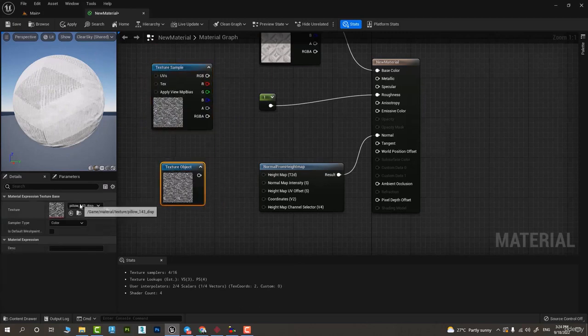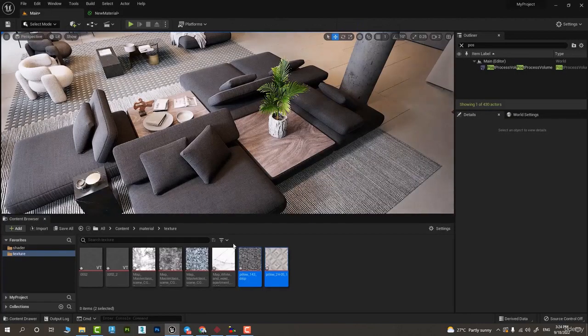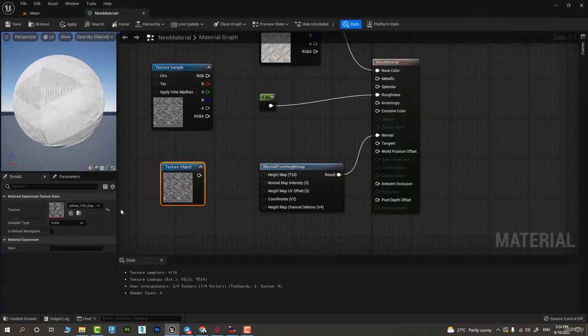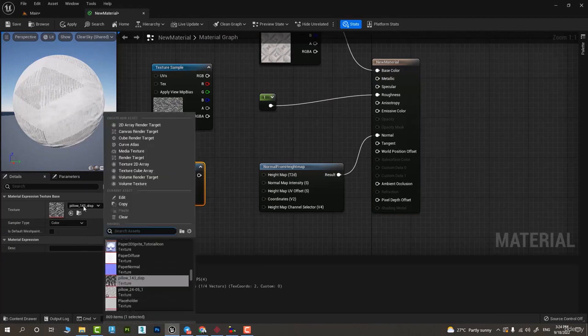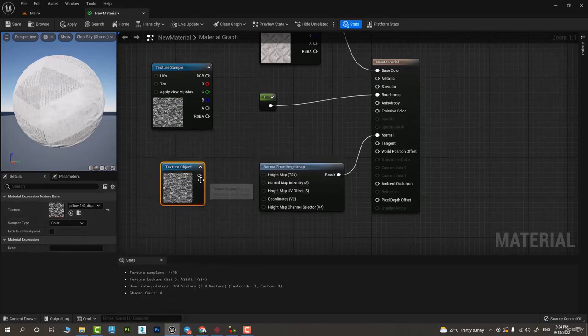But if you couldn't find it, you can just find by the name of the texture. So that's what you have to do. It's this one here. Look at the name and come back here. Look for the same name from this list. Okay, so it's this one, and you can select it this way. Now you link this into your height map.